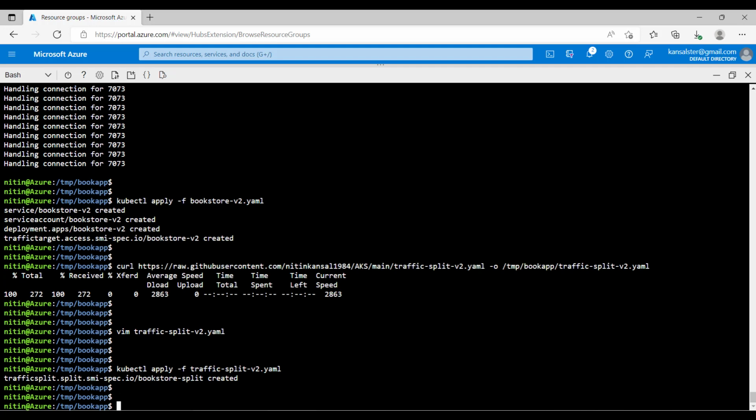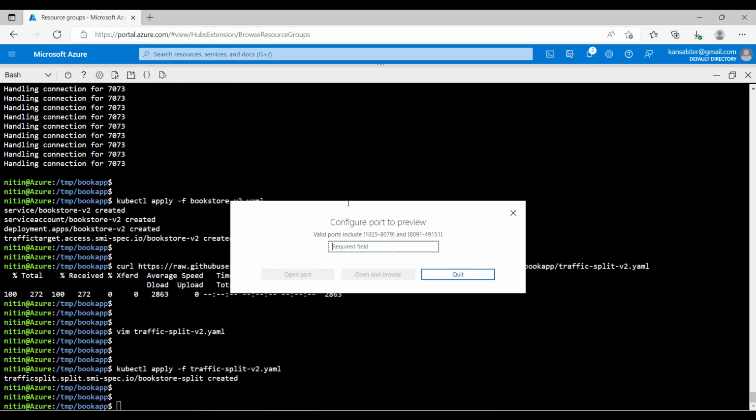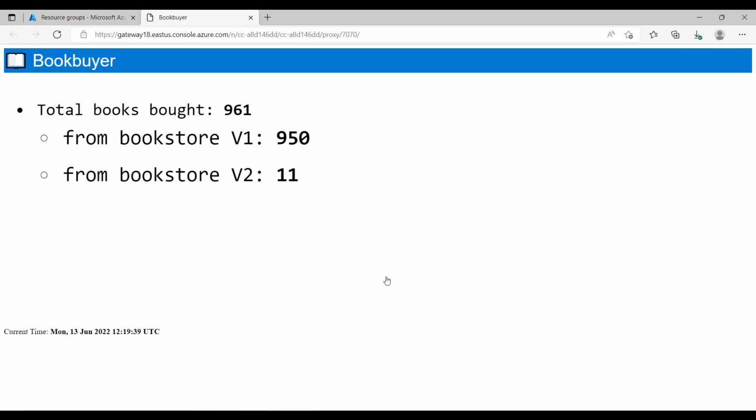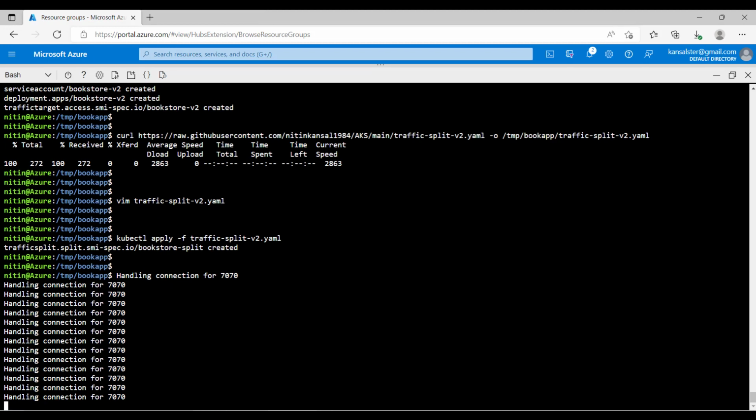Now let's get back to the web preview and access book buyer once again. The port was 7070. Click on open and browse. Now you see there is traffic on v2 and there is no traffic on v1. So 100% of the traffic is now directed to version v2 of bookstore. Let's close this tab, come back to the shell once again.